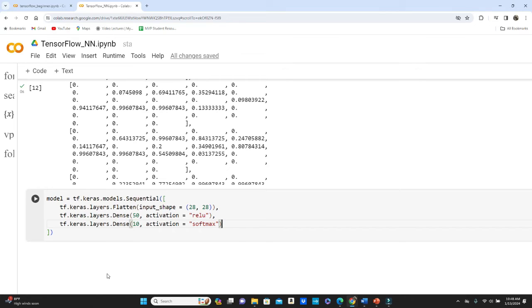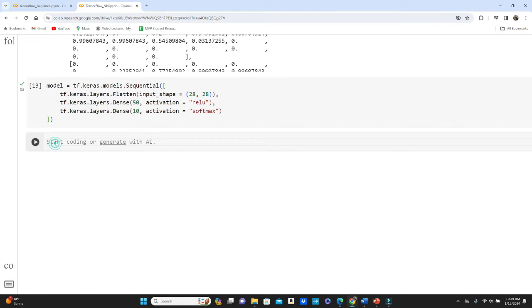For classification models, it is common to use sigmoid or softmax activation function that gives us probability values. Now we need to define the loss function.